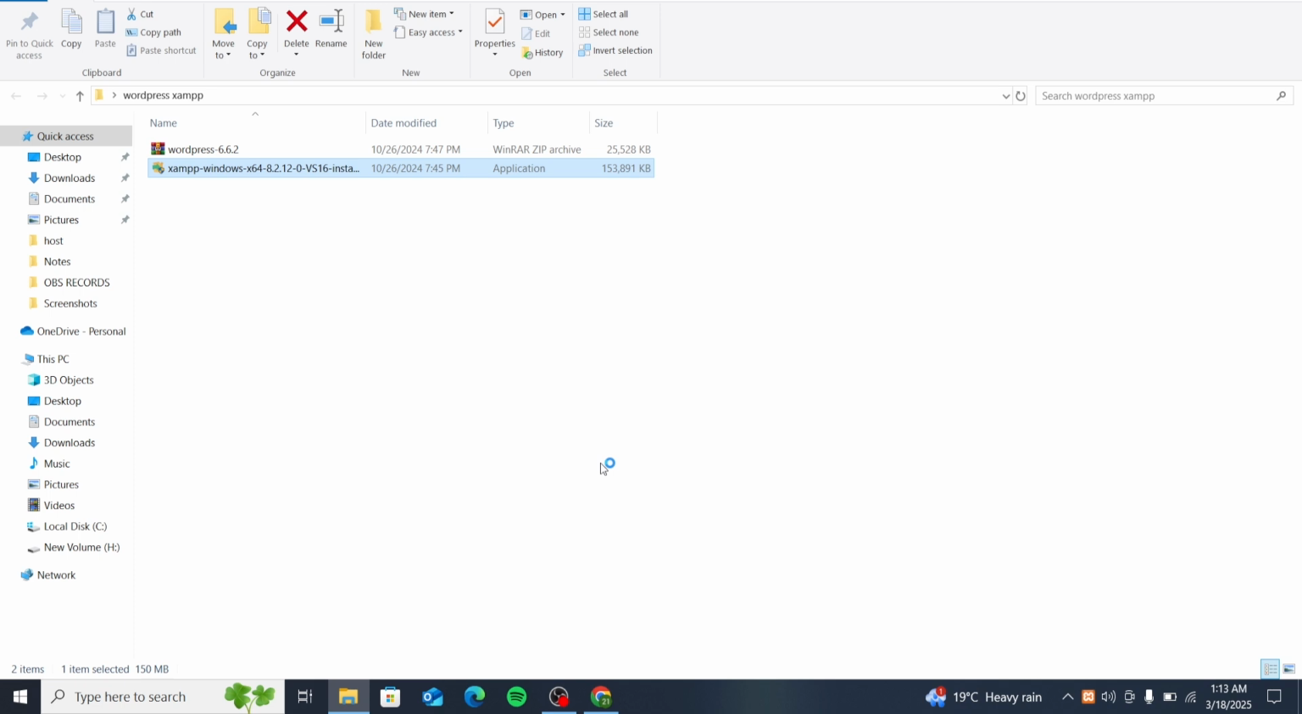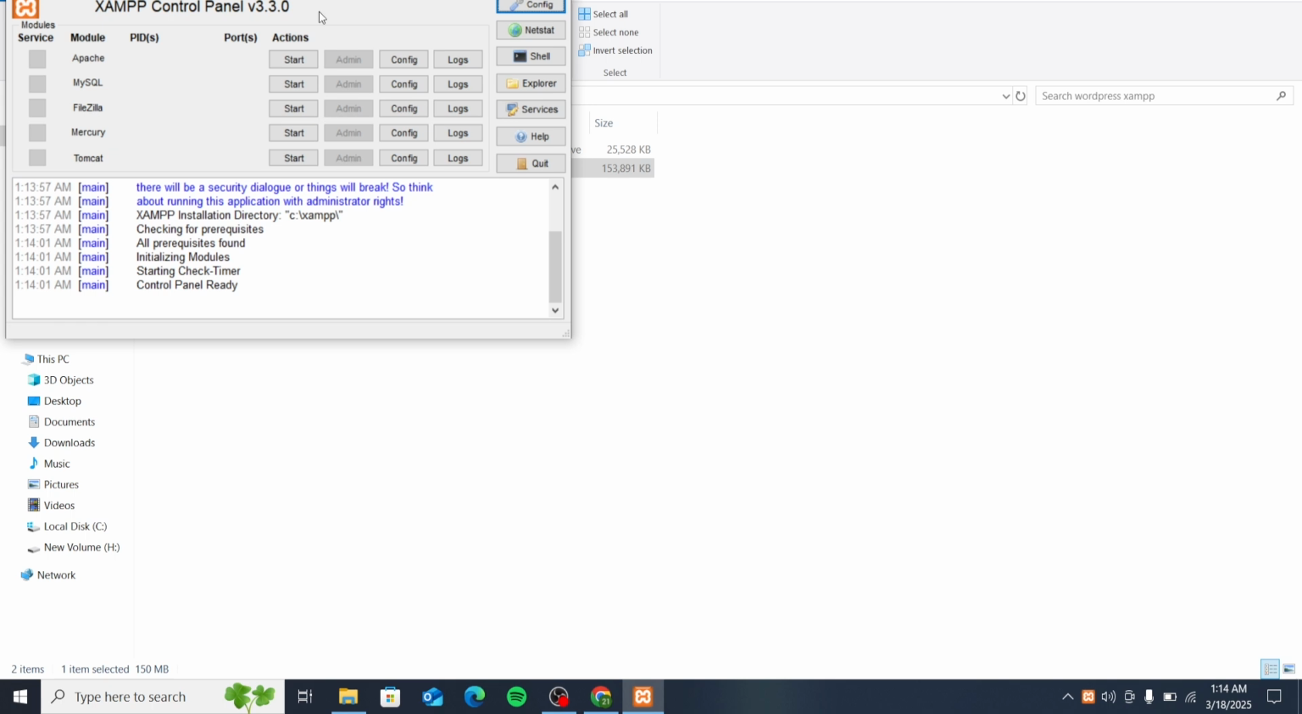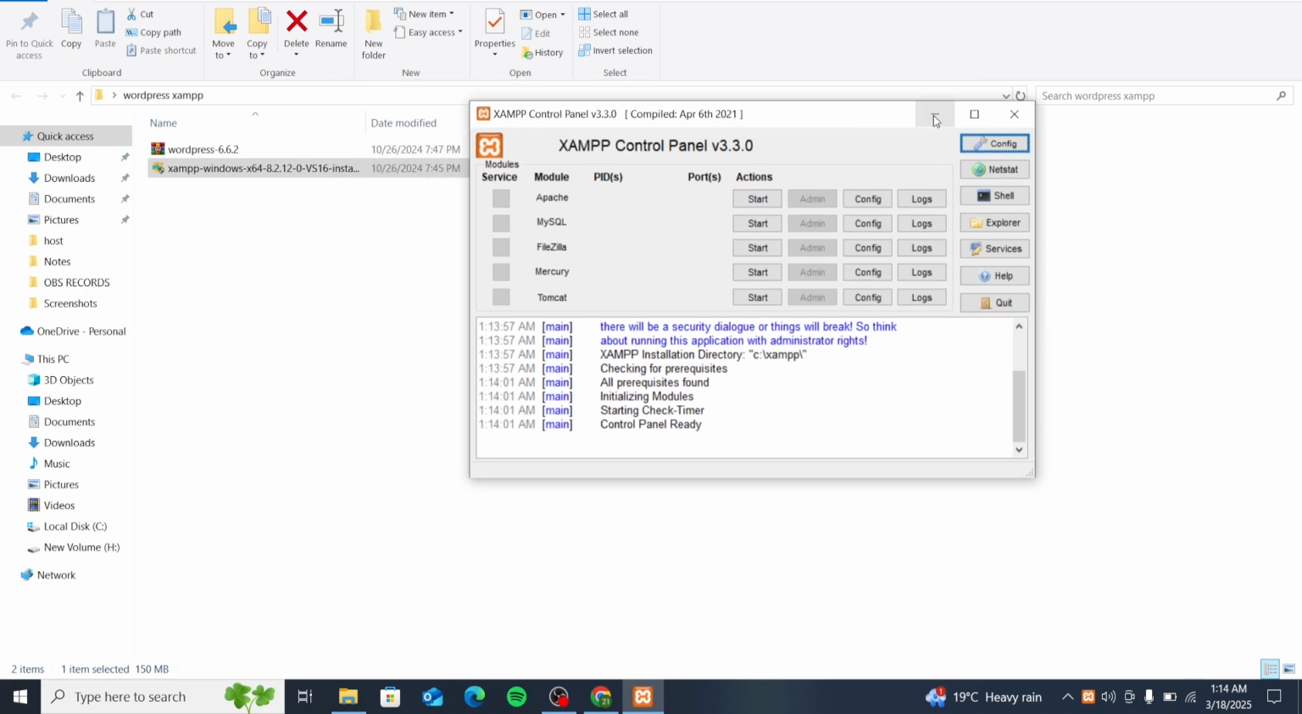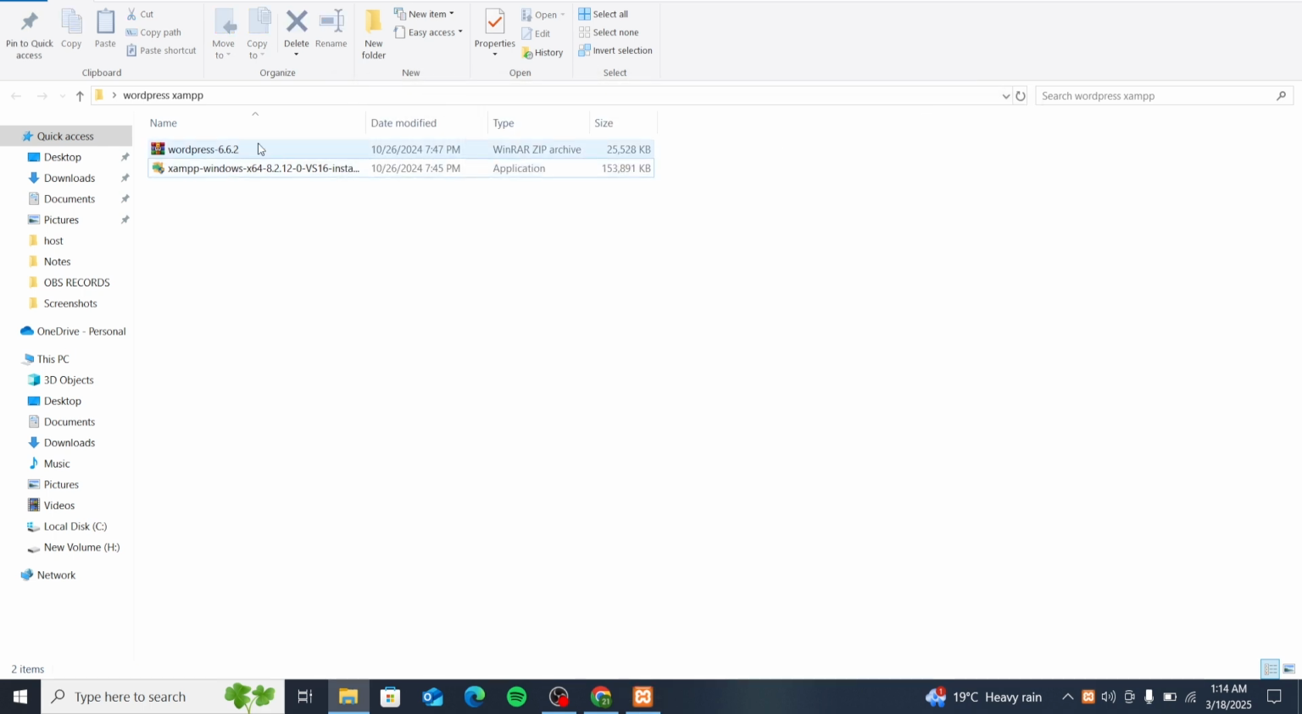The first screen we are going to see is a control panel, the Xampp control panel. This is how it looks. What you're going to use on this panel are the first two options, that is Apache and MySQL. Even before we do that, let us go back to our Xampp folder and to our WordPress folder. So this is what we want to do next.